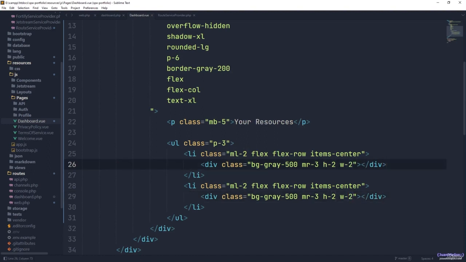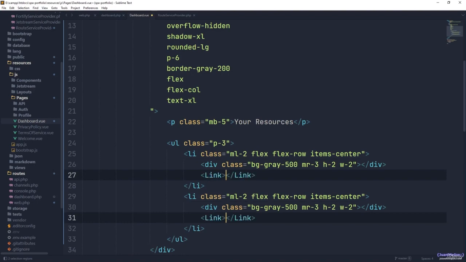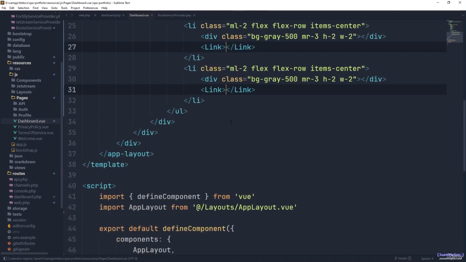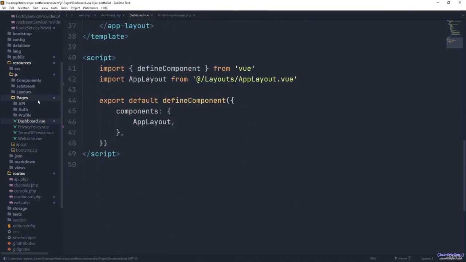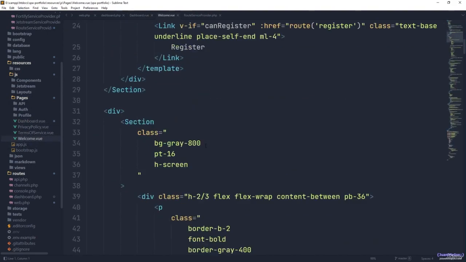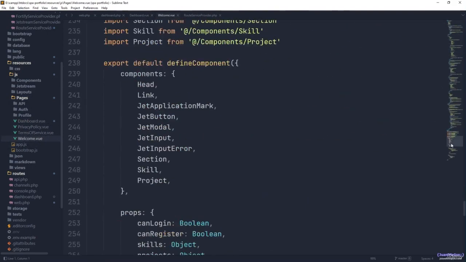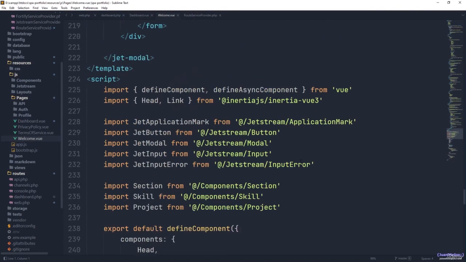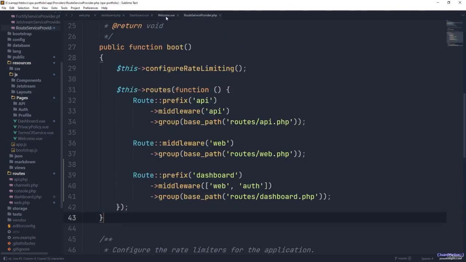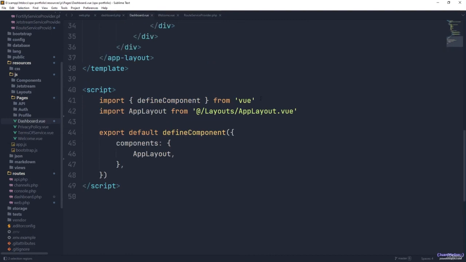And then finally, inside the list element, we are going to have the actual links. So we are going to have link. Let's use it. And remember, as we have the link component, as we did for the welcome page, we need to import the definition. So let's go there to copy and paste. We have here link. Let's go here in the dashboard, of course.